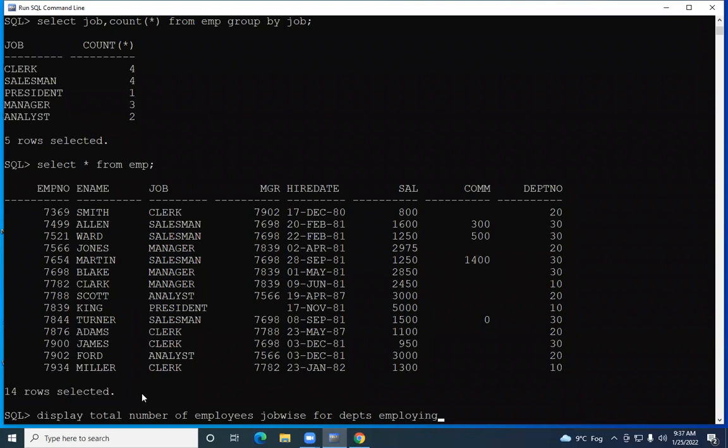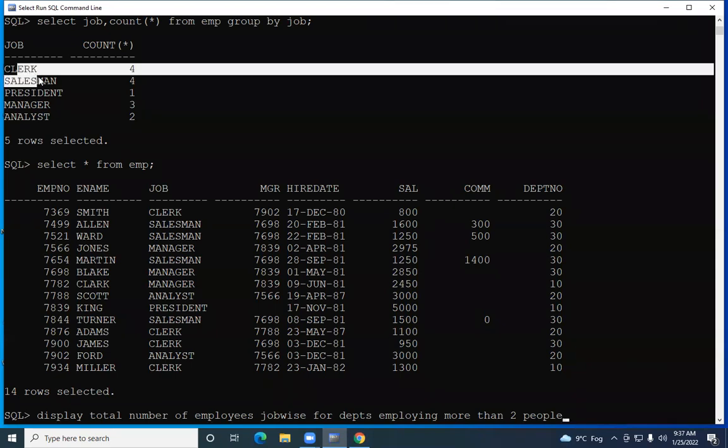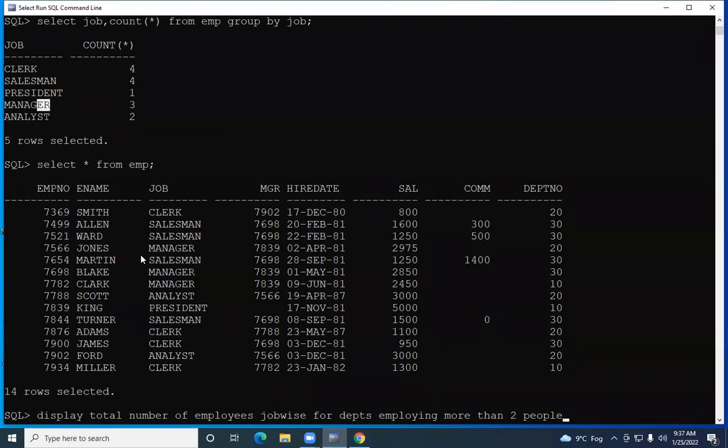I can just change this to for departments employing more than 2 people. For my example, I now want to display the total number of employees job wise, but I want only those departments which are employing more than 2 people. So if I use this query here, then the output would have the clerk, the salesman, and the manager, only 3 rows.